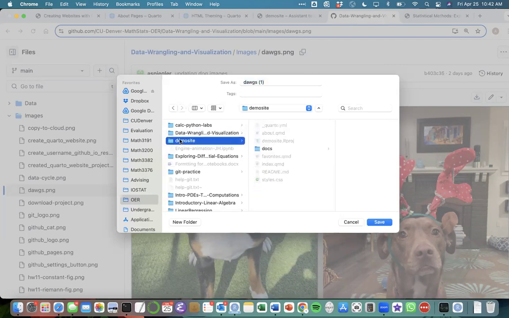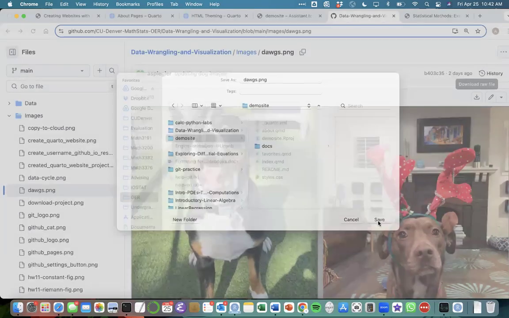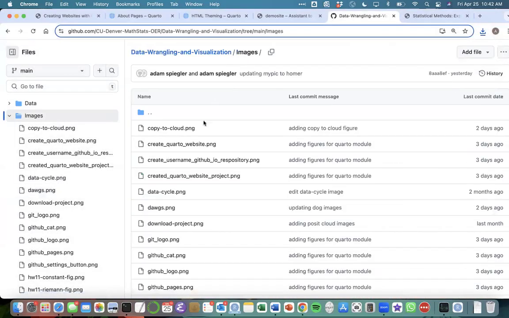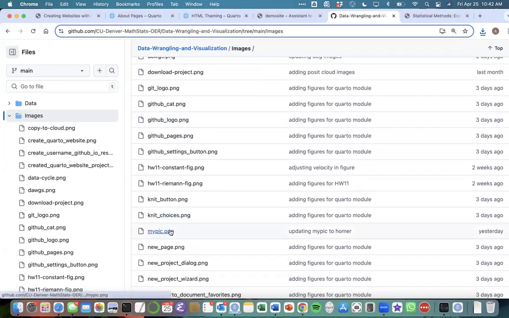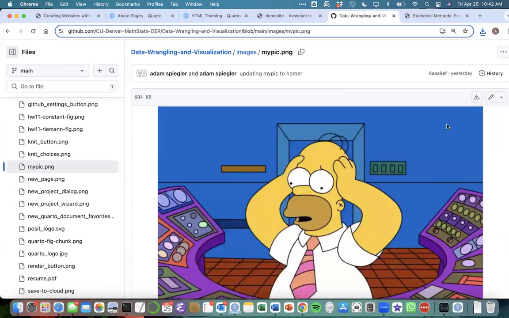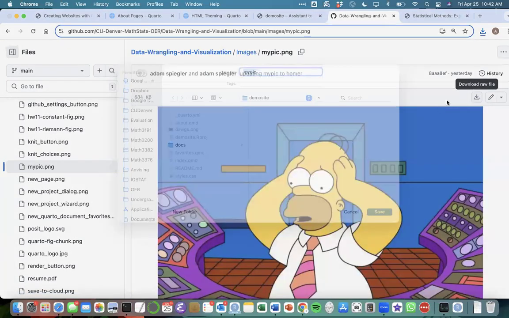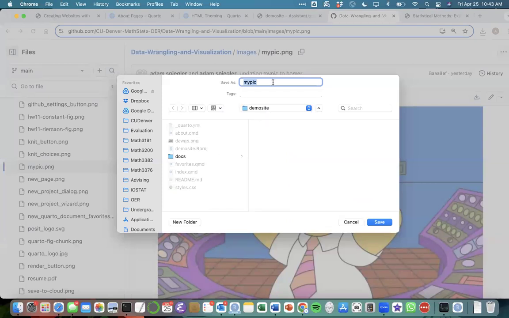So here's my demo site directory. I'm going to add the dogs document. I'm going to save that. And if you want to add the extension on that, you can do that as well. So this was called dogs.png. I'm going to add a picture of myself, presumably. So here's going to be my picture. I'm going to go with a Homer Simpson picture. I'm going to download my pic into this. So I'm going to call this my pic.png.